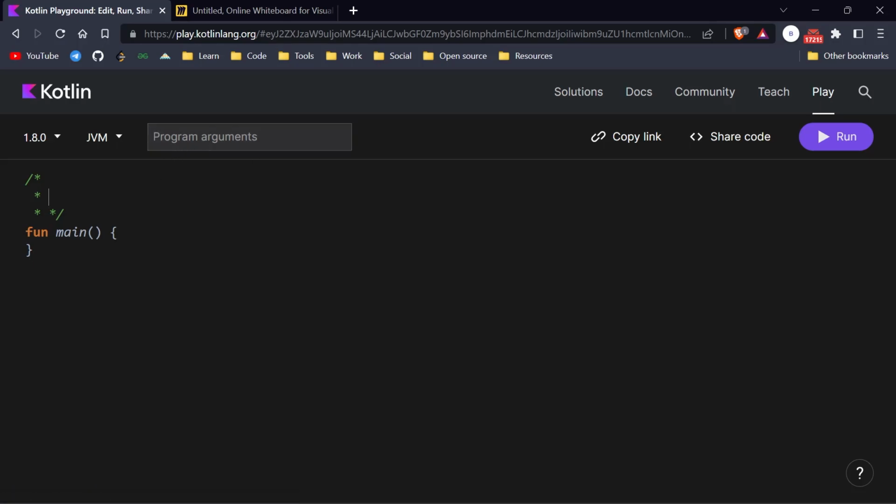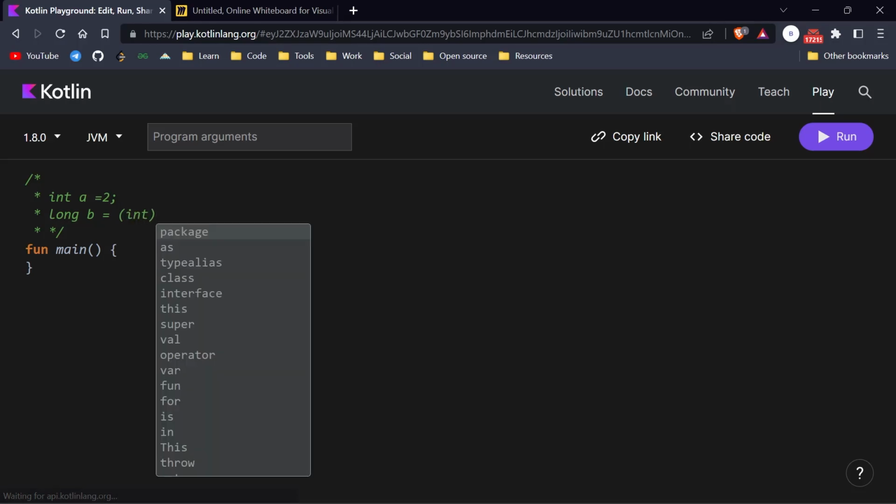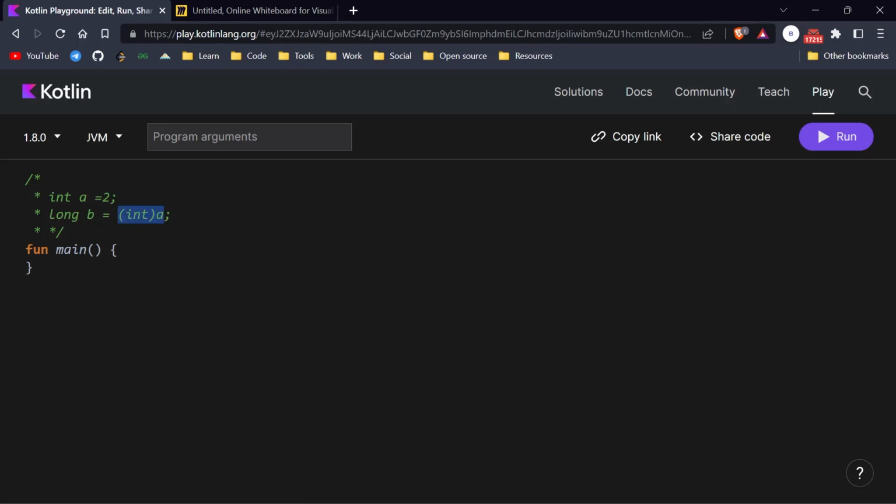So how can we do typecast in our Java language? Suppose I have some integer a that is 2, and another long value b. So I have to typecast it something like this, long and then the value a. Using this, we can typecast this a to a long value. But in Kotlin, we have to do something like this.